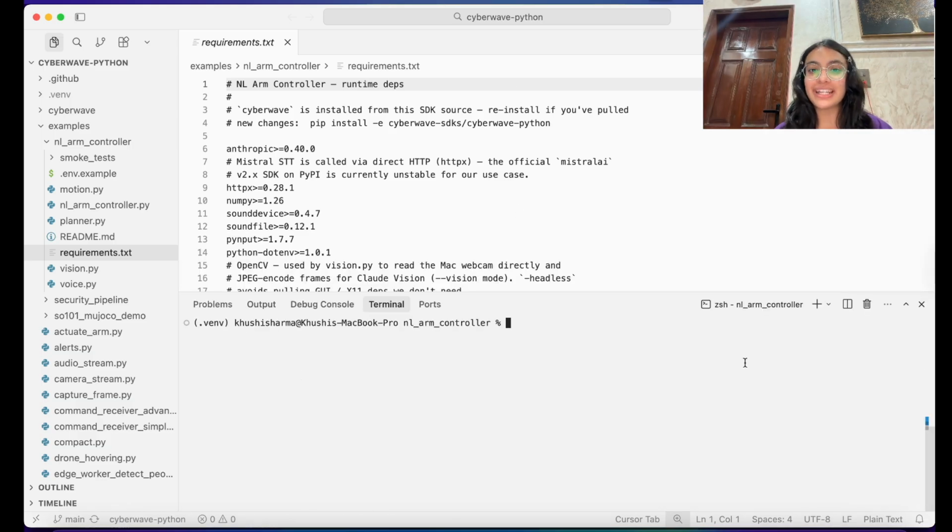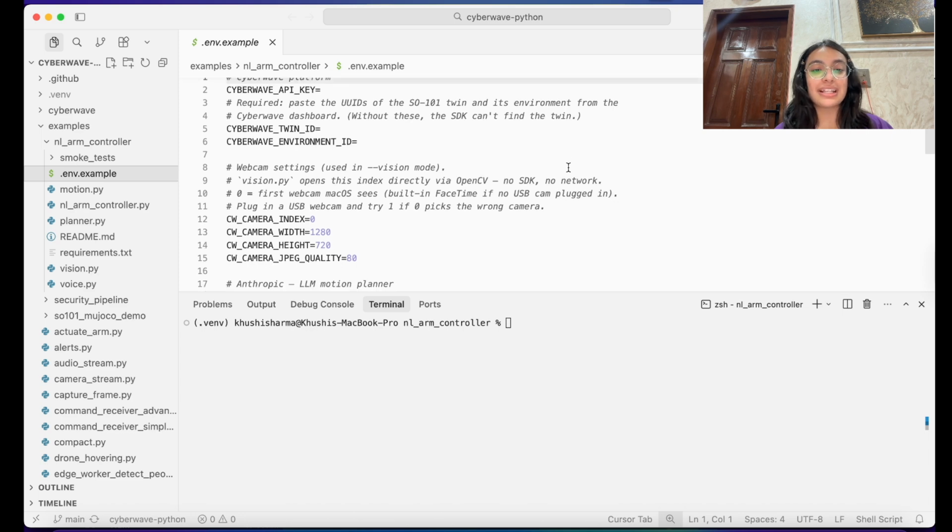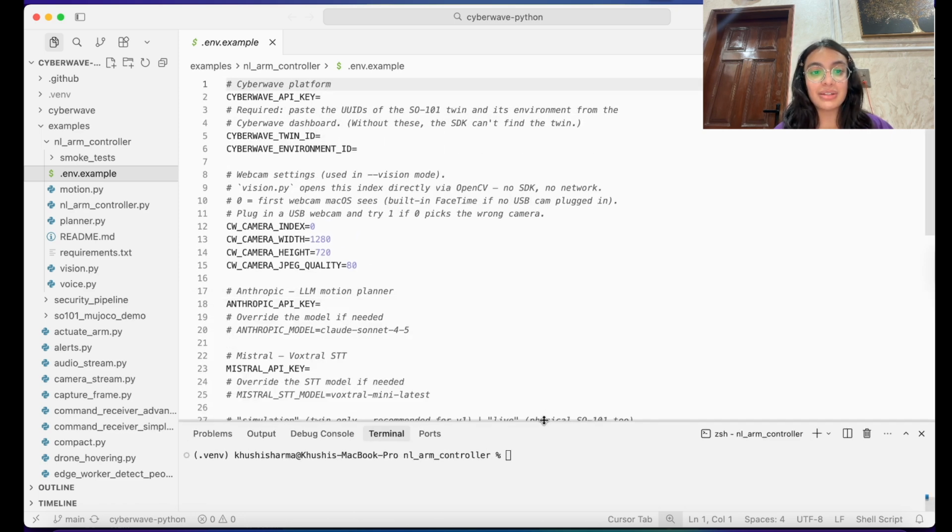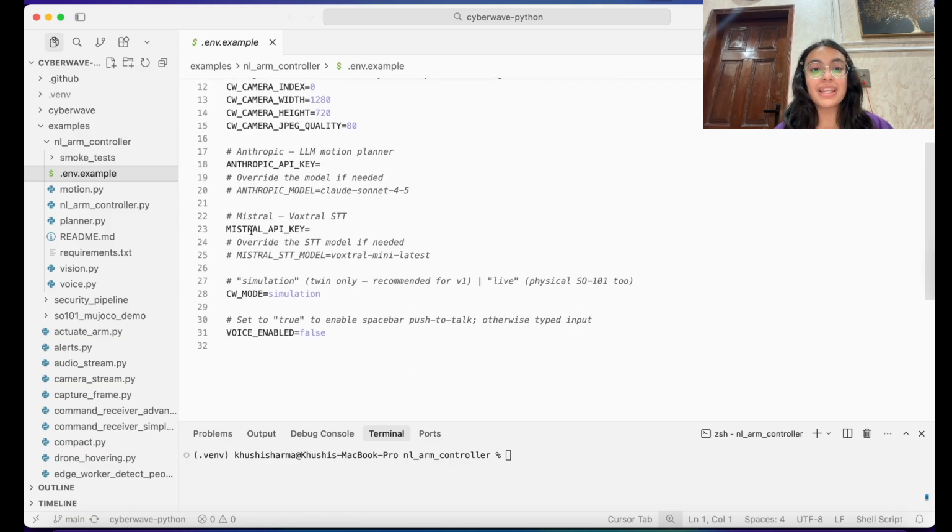Now we need to authenticate and add all the credentials required for us to make this project work. We need to add specific API keys and tokens required for the Cyberwave SDK call, the Anthropic call, and the Mistral call. If we go over to the .env.example file, here is every environment variable you'll need for this project to run. So here are the Cyberwave credentials that we'll need. For the Anthropic and Mistral API keys, all you need to do is go over to their platforms and create an API key. The documentation on creating API keys for both these platforms is also in the description box below.